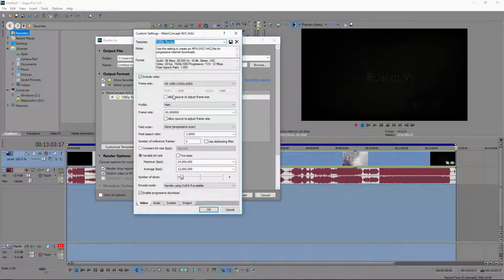For frame size, I do HD 1080, 1920 by 1080. Then I do Profile Main, frame rate 60. Field order none. Pixel aspect ratio 1. Number of reference frames 2. Constant bit rate, that should stay at 6.768,000. Then maximum bps, I put it at 24 million, and average I put at 12 million. Number of slices 4, and then render using CUDA if available. Enable progressive download for video.